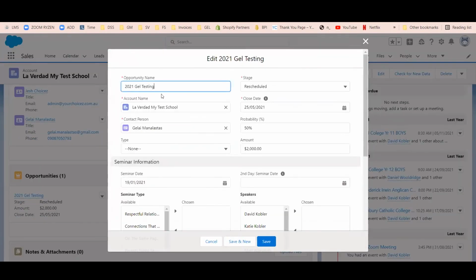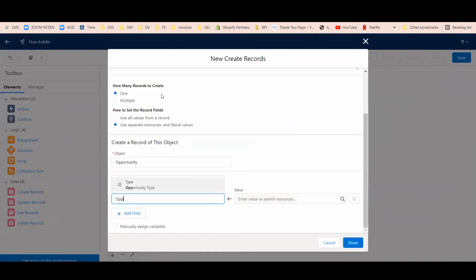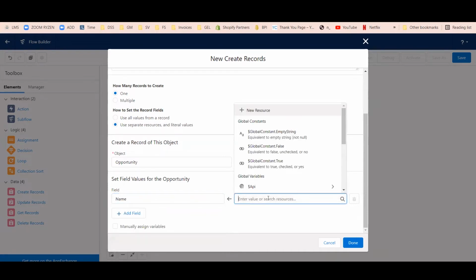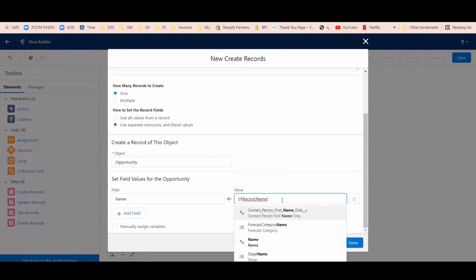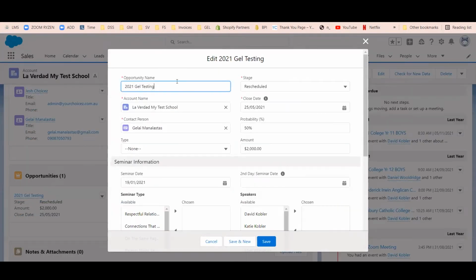The first one is the opportunity name. We can put op name or name. Name is here. And we can put the record, the opportunity name, which is the same one. But what would happen if we copy the opportunity is that it's going to create a new opportunity with the same name. So we don't want that. What we want is actually the name of the opportunity next year. So say this is 2021. For the next year, we want it to be 2022, right?